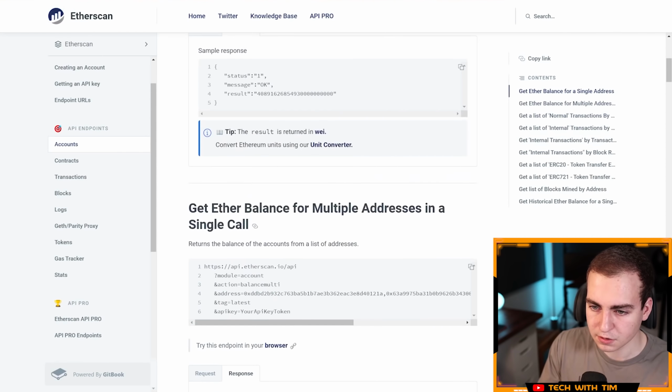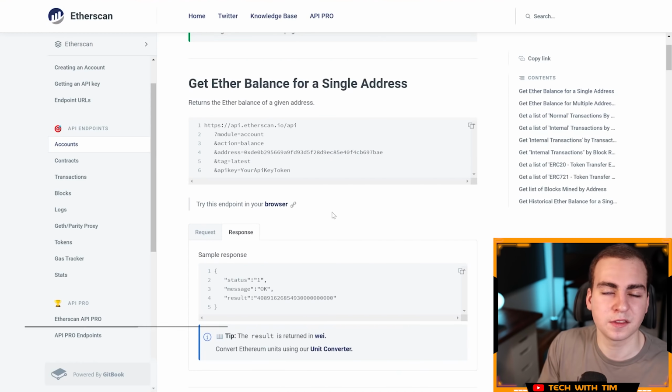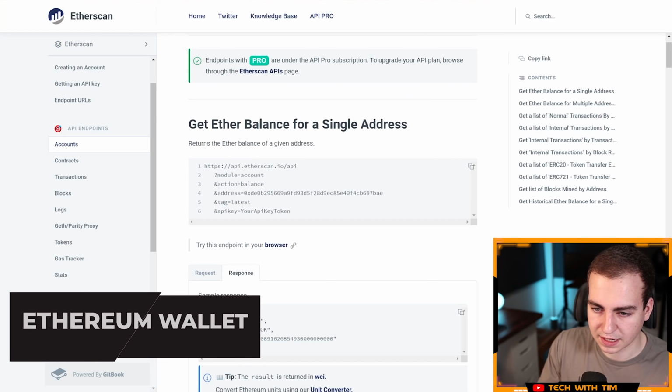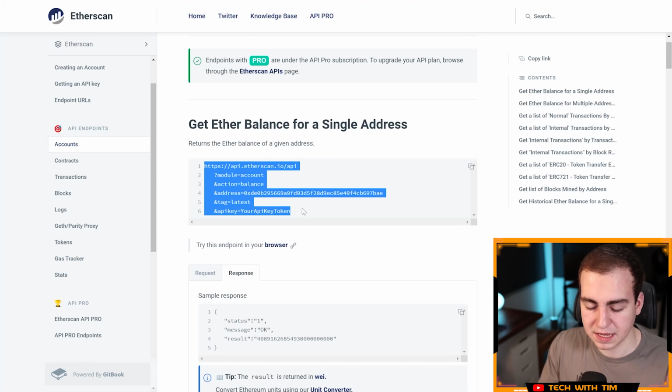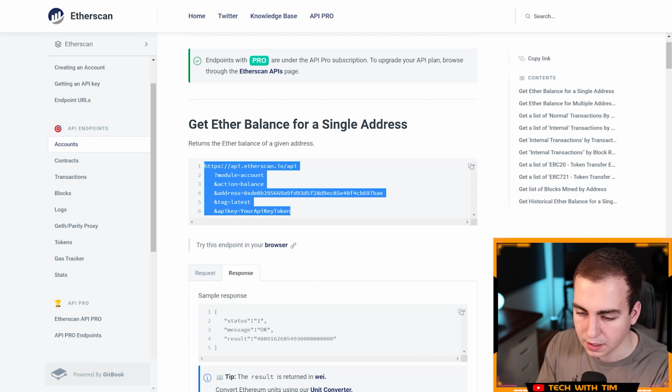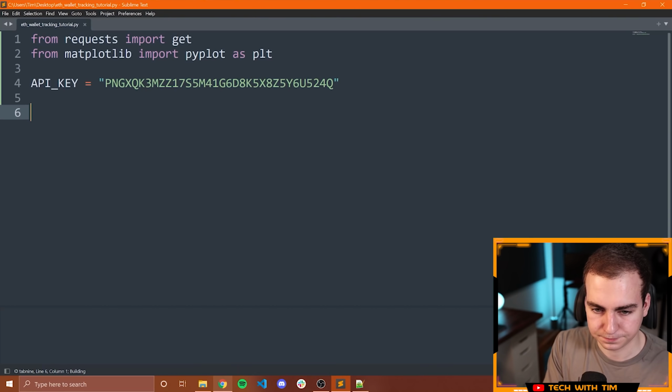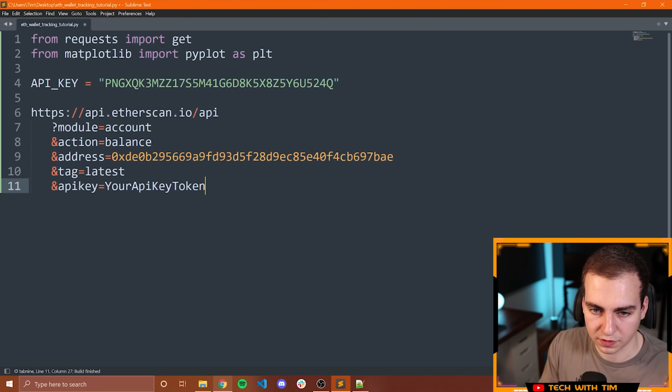Okay. So the first thing we want to do is get the balance associated with a single address. So what I'm going to do is copy this entire string right here and paste this into my code, and then we'll start modifying it to make a GET request URL that we can send. Okay, so let's go back to our code here. I'm just going to paste this in.